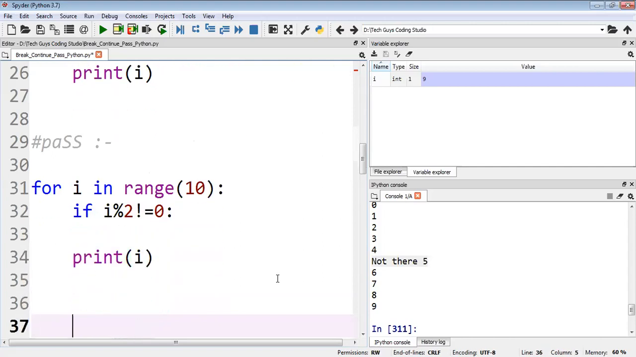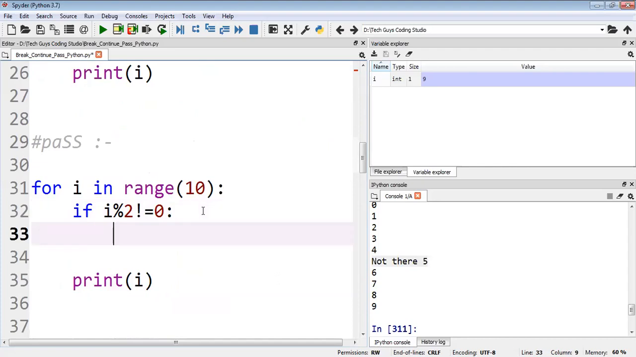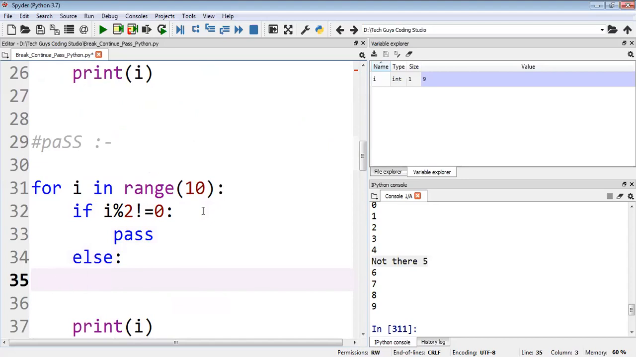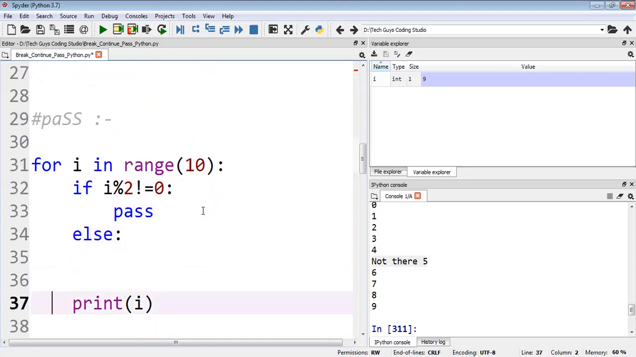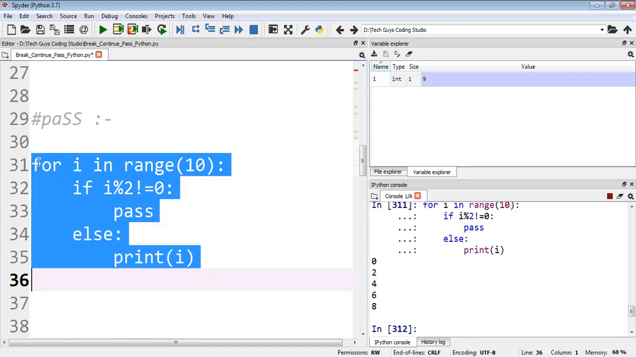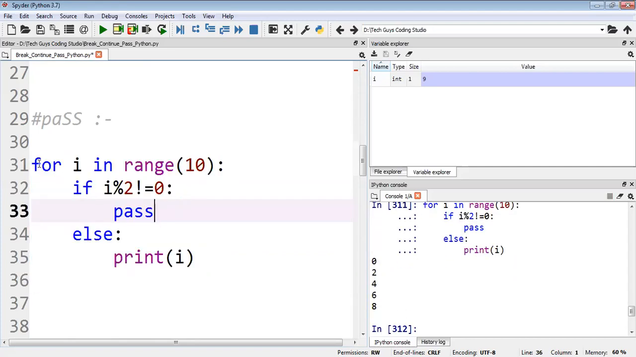I'll show you once what happens first. So you just print like this. Here I'll execute once, then I'll show you how it's working. Here, for i in range of 10, that means we have taken the range, so it will show 0 to 9, right? Now if i modulus 2 is not equal to 0, meaning it is not divisible by 2, that means we will be getting the odd numbers.